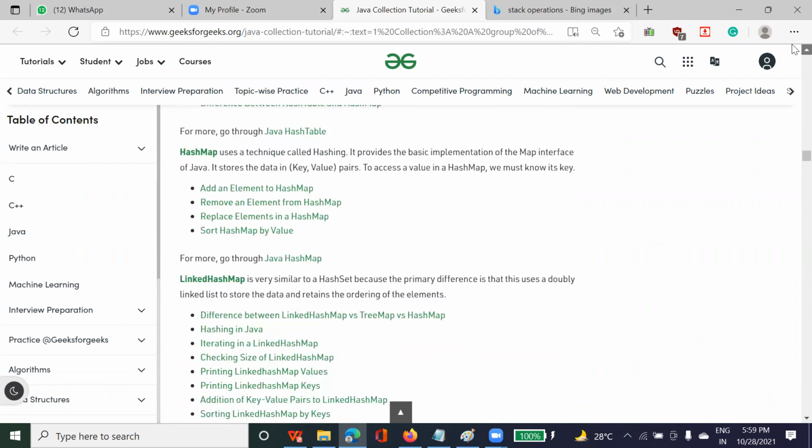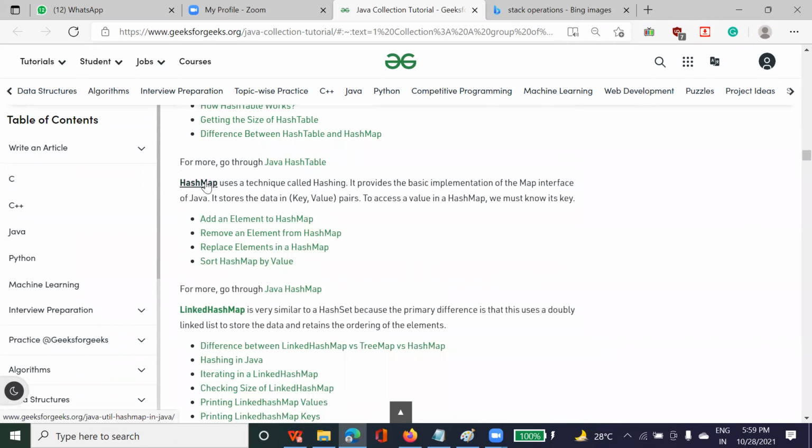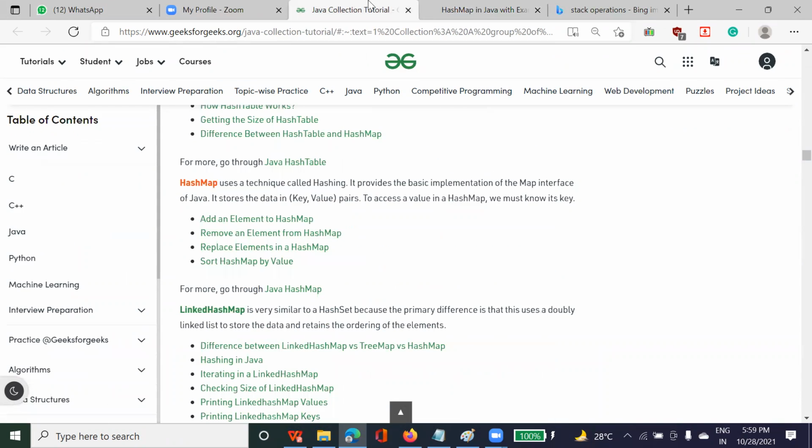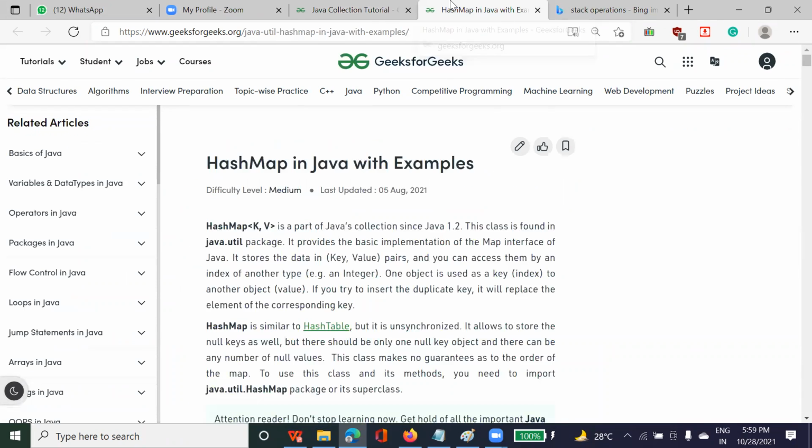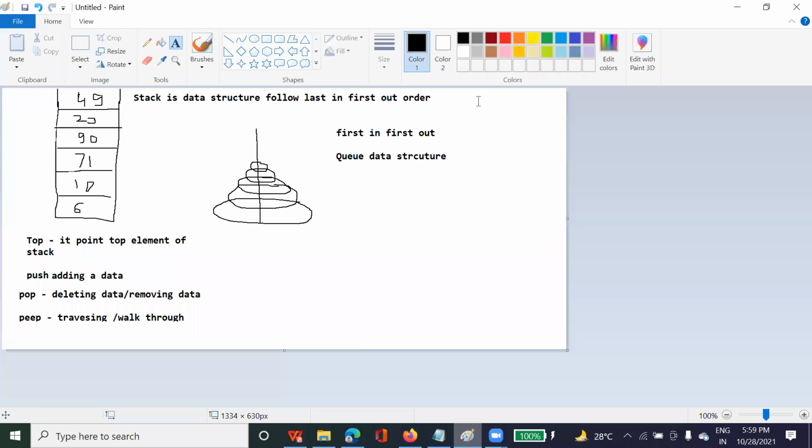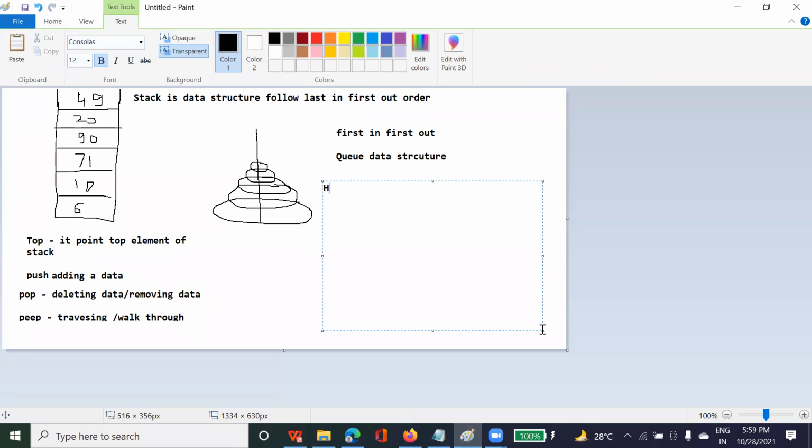So now we're going to see HashMap, which is one more collection. Now, why do we use HashMap? HashMap is one more collection which holds the data in the form of key and value. What do you mean by this key and value? HashMap holds data in the form of key and value.